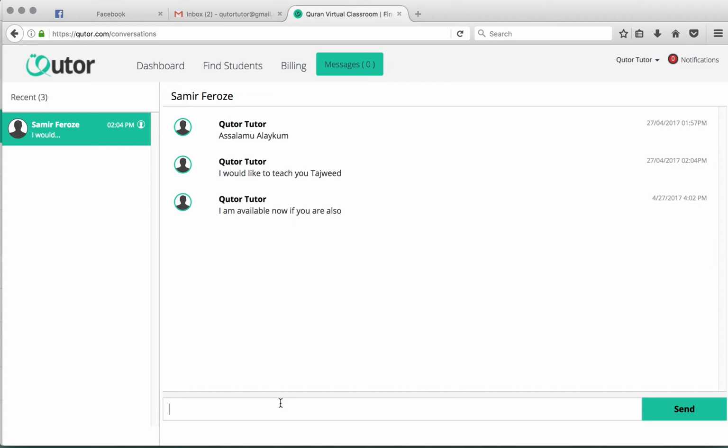That is the tone of a message arriving. And as long as you are logged into Qtor, you'll be able to hear this tone and you'll know if you've received a message from a student.